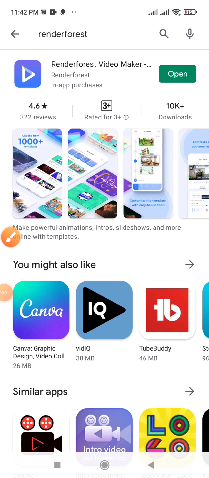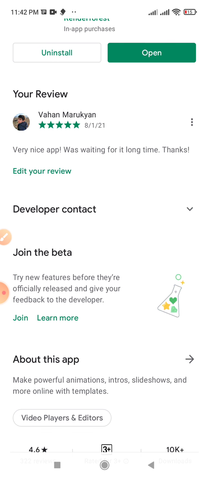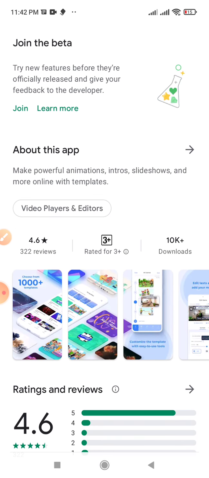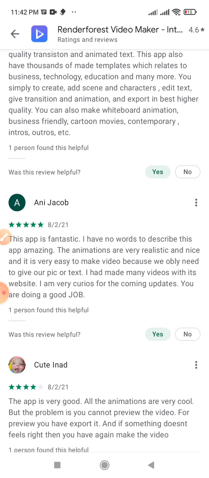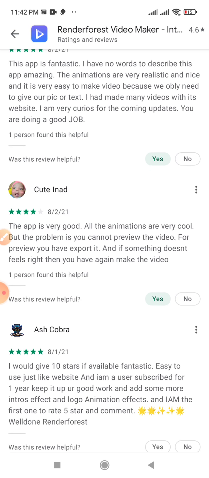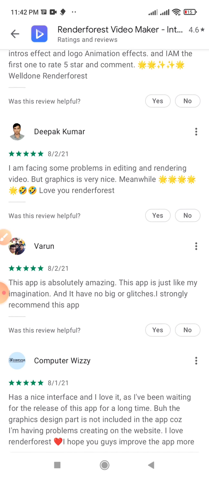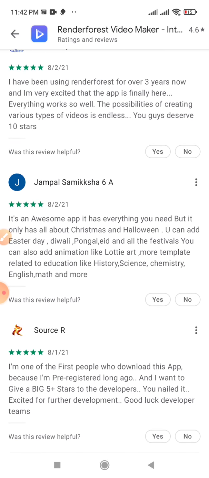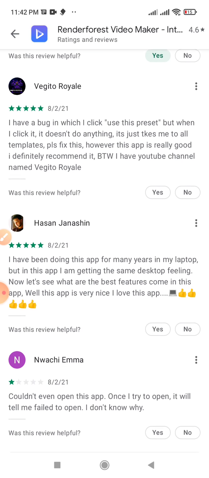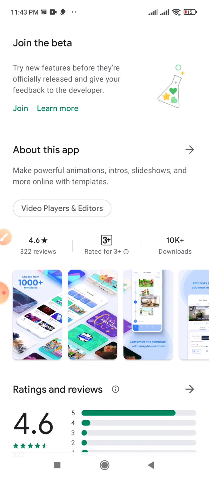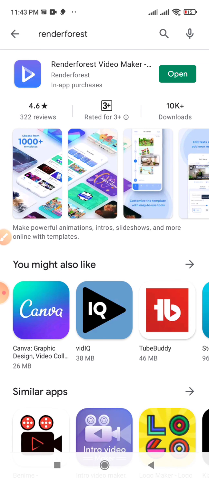Friends, today I'm going to show you how to use Renderforest on the phone version. This just came out 2 days ago and it already has 10,000 downloads and 320 reviews. A lot of people reviewed it, and I think the people that rated it so bad are being blind, and they all say that they have been waiting for this app so long. You can download this app on Play Store or App Store if you want.